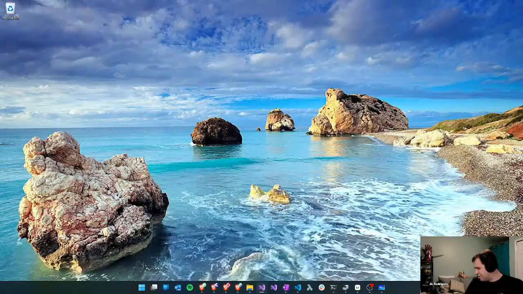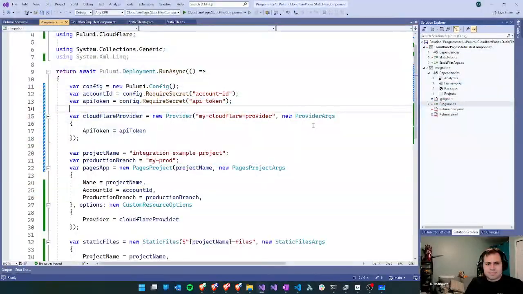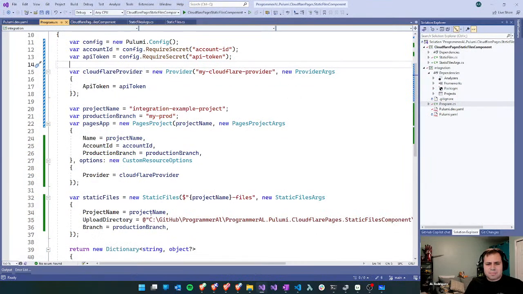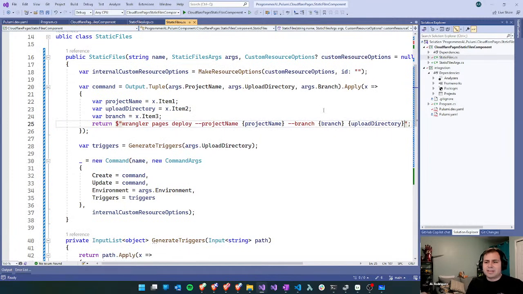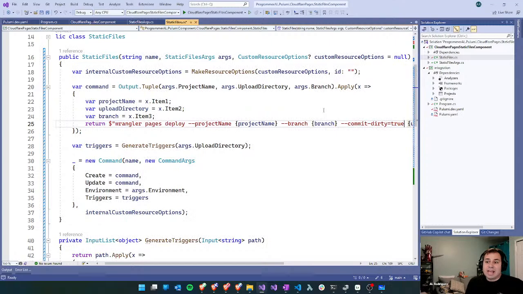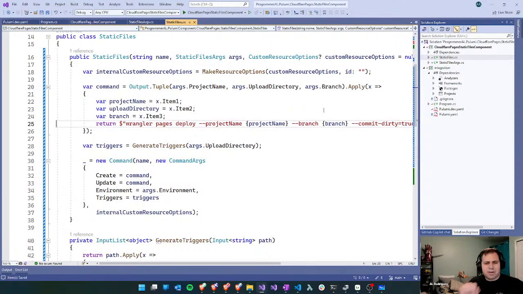Let's go back to that code. Let's see. Well, just for the sake of it, it did suggest also adding this flag right here, commit dirty is true, to let it upload stuff. I'll leave that alone for now. Maybe we'll make that an option later.